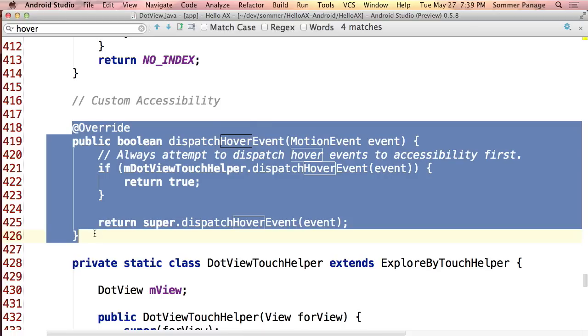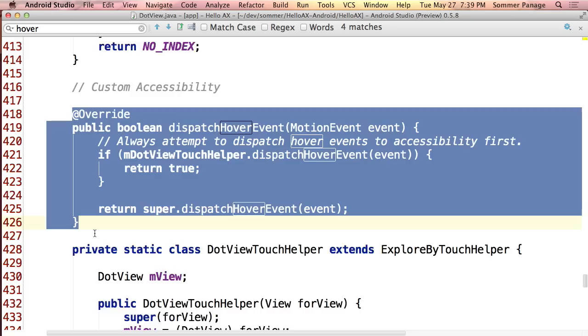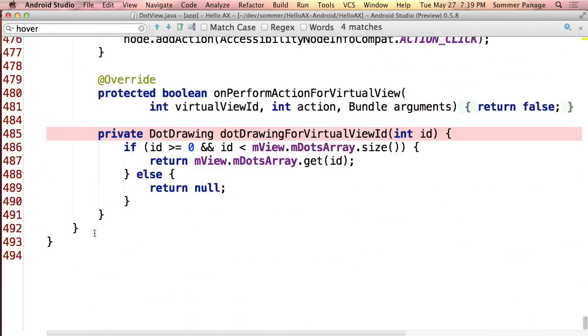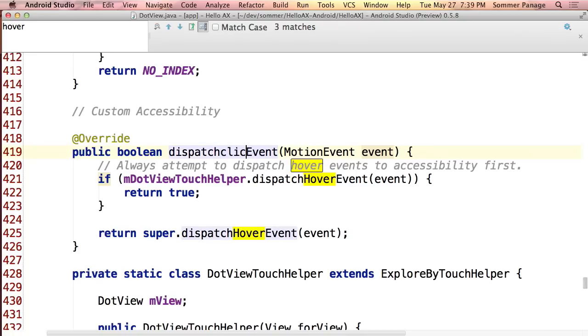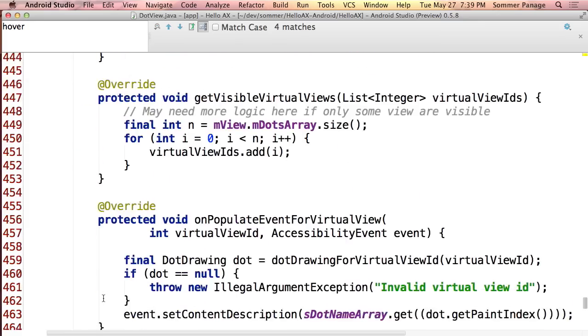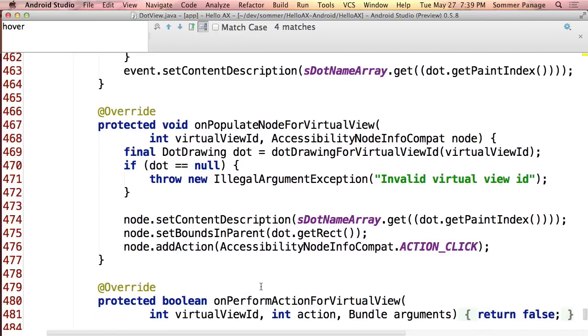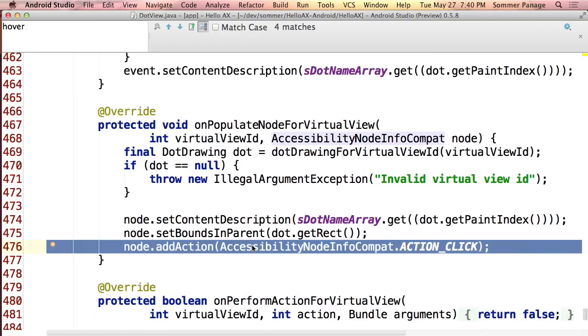The last thing is that hover. So what about the hover? There it is. Can I go back to the action click? Yeah, down there. Do you actually need that at the bottom?